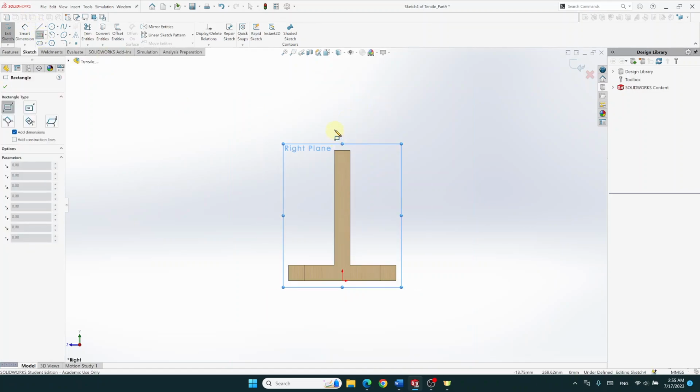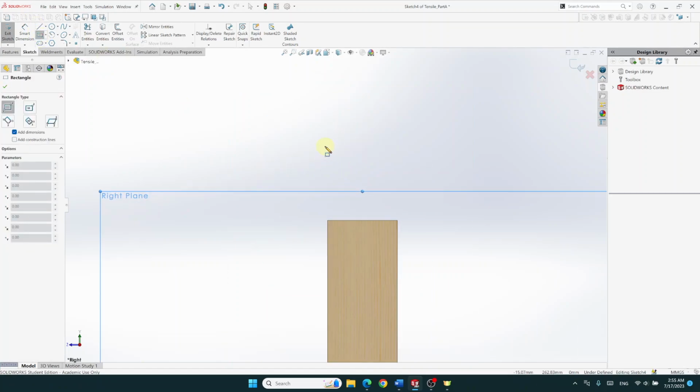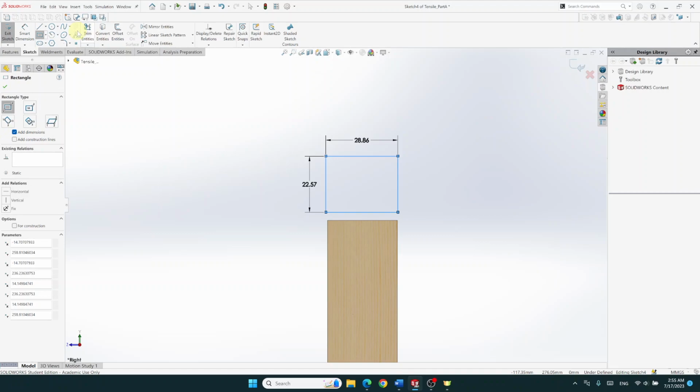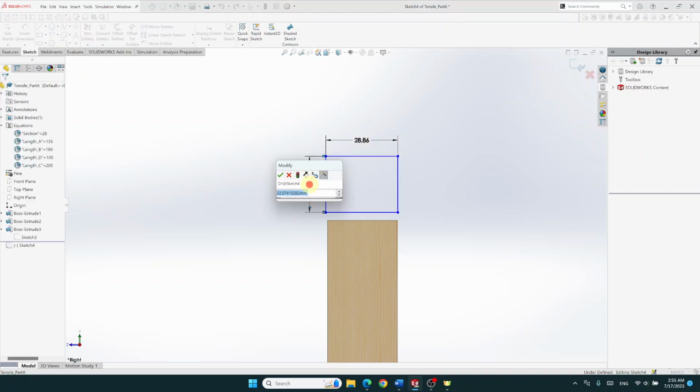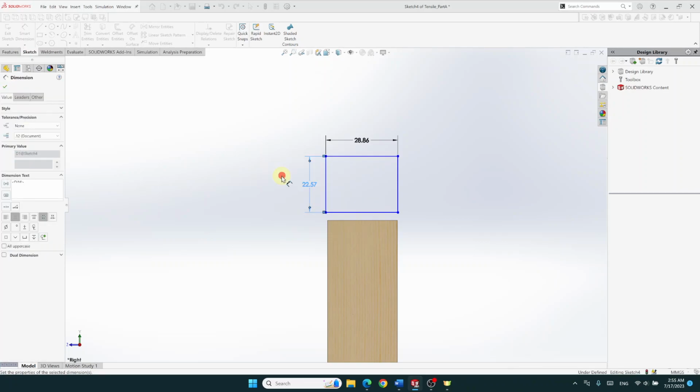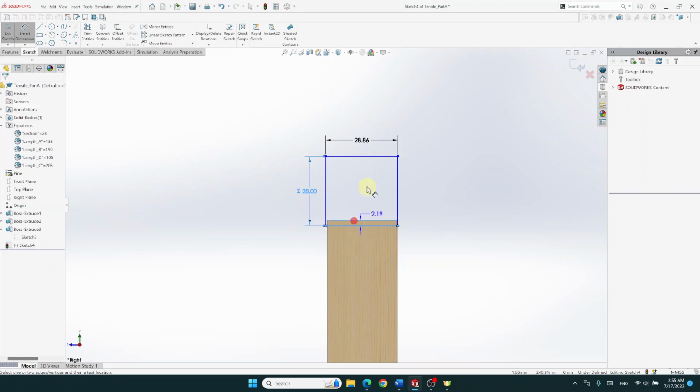Take a little rectangle and try to fit. Okay, that's okay. If that doesn't fit, I will make it this way. I will add this dimension equal to 28. Here we go. I will make this one and this one. No, I don't want to make a dimension. So click back on the start dimension there, so it's not highlighted anymore.